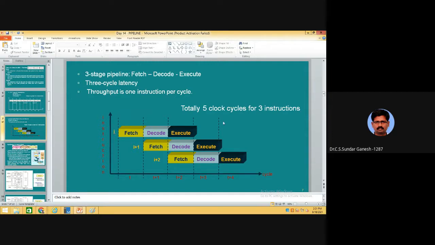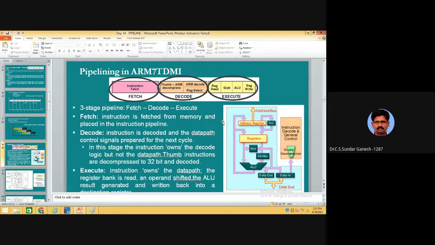If you increase the number of pipeline stages, the number of clock cycles will be reduced further. So this is the block diagram for ARM7 pipelining. Instruction fetch is the process where you take the instruction from the memory. While decoding, it will check whether it is a normal instruction or a thumb instruction, and it will produce the necessary control signals. Then it will go to the execute cycle.